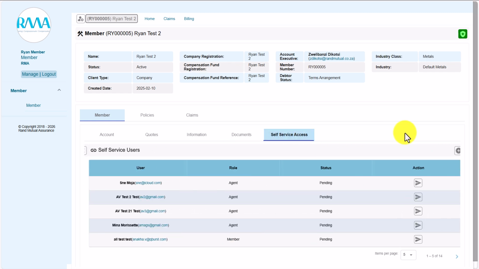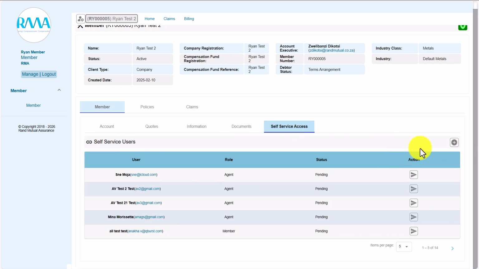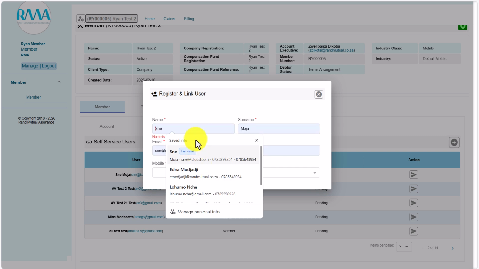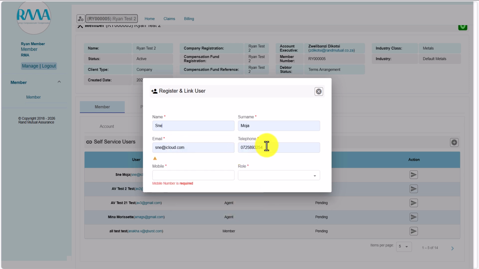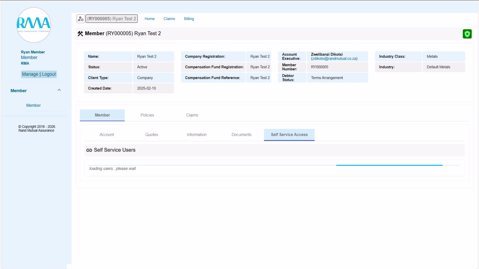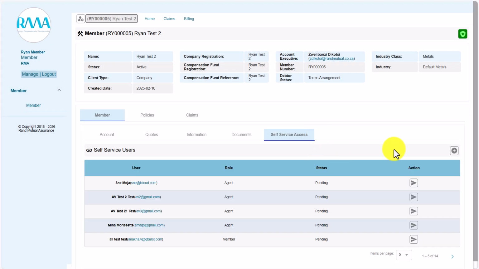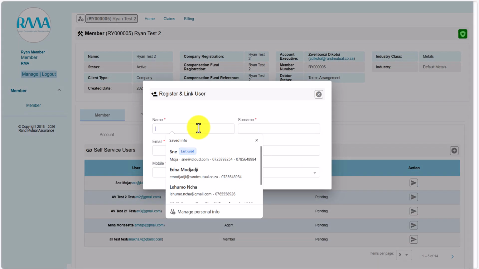Under Self-Service Access, you can add another user who should have access to the portal. You simply select Add, complete the person's details, assign a role such as Agent, Member, or Member Payroll, and save. If the email address already exists on the system, the portal will notify you, as seen here. You can either link the user or decline. Once linked, the new user will receive an email prompting them to create a password.